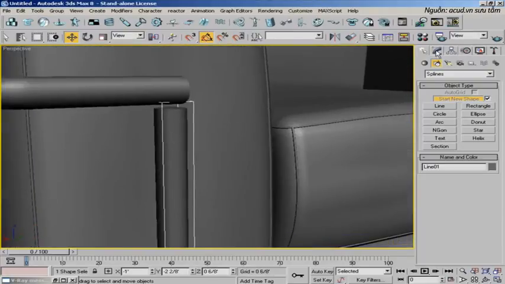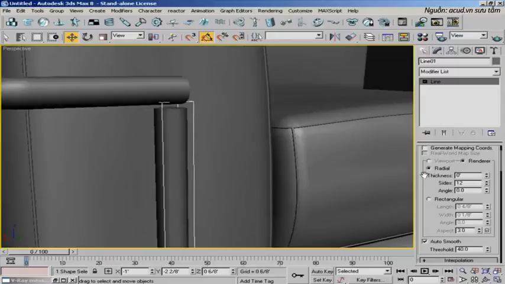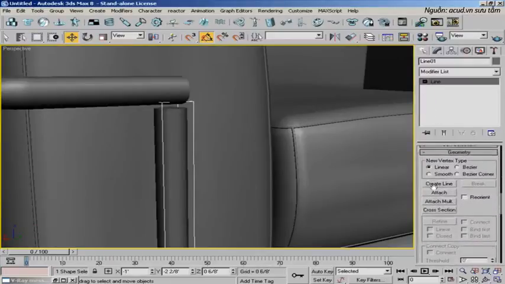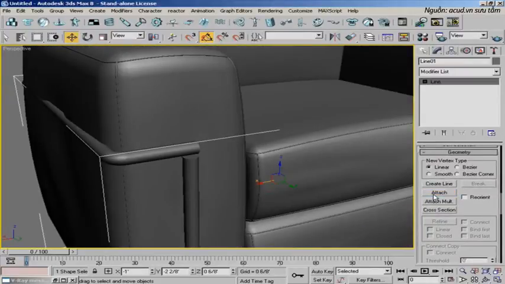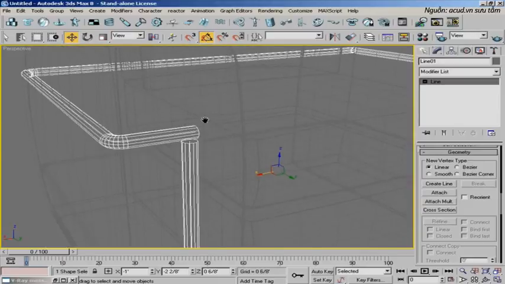Alright. So the next thing I'm going to do is come down to where it says attach, and I'm going to attach it to this one right here. Alright, so that becomes one thing. Hit F3 so that I can see wireframe.